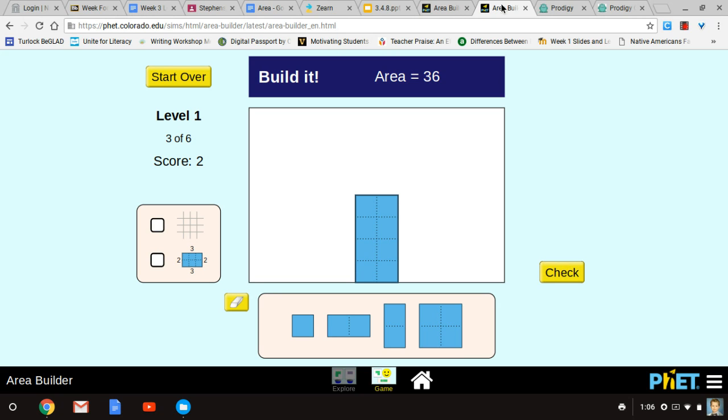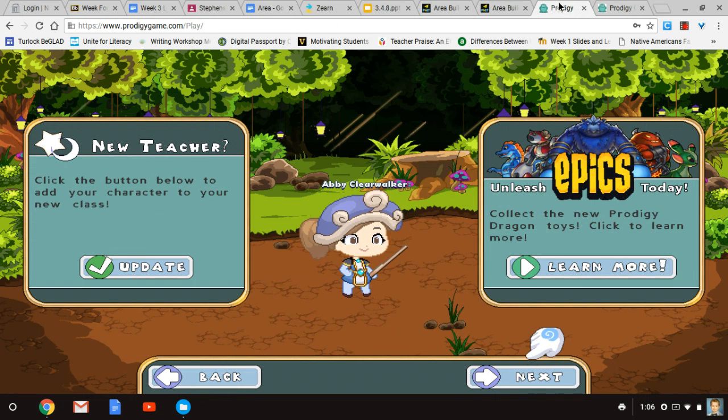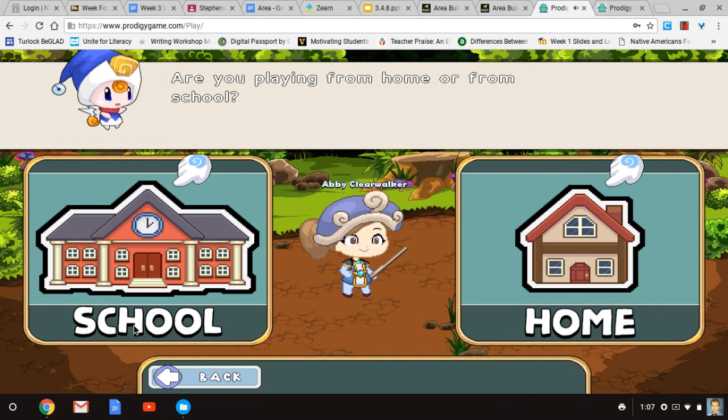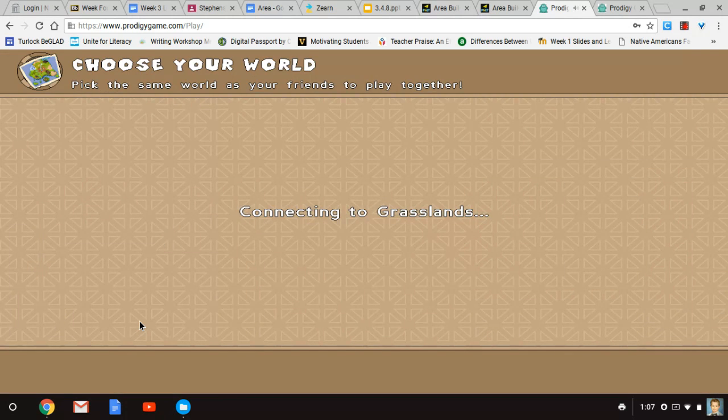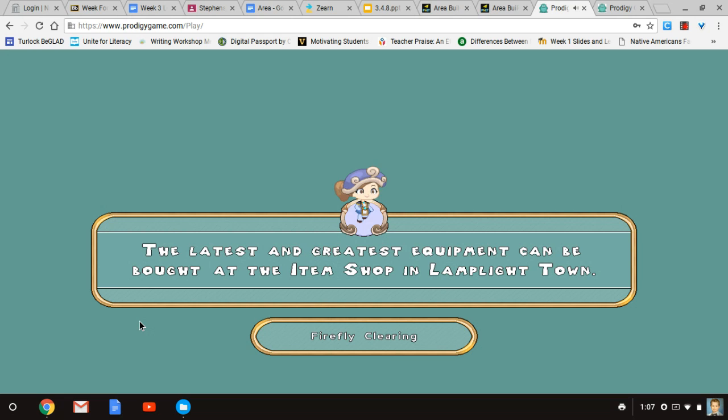Once they are successful in the Area Builder, then they'll be moving on to Prodigy. Prodigy is a virtual game where they will have an avatar. It's a magic quest where they will be going through this quest, and to cast their magic spells for the battles that they'll be doing, they'll have to be answering questions about area.